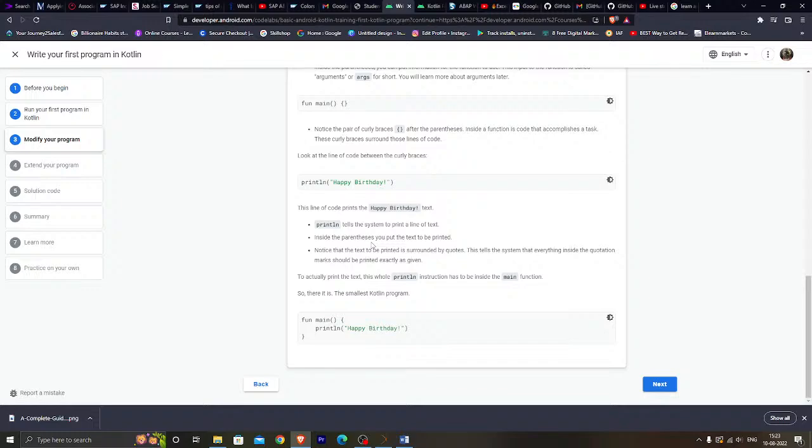Inside this parenthesis you put the text to be printed. Notice that the text to be printed is surrounded by quotes. This tells the system that everything inside the quotation marks should be printed exactly as given.